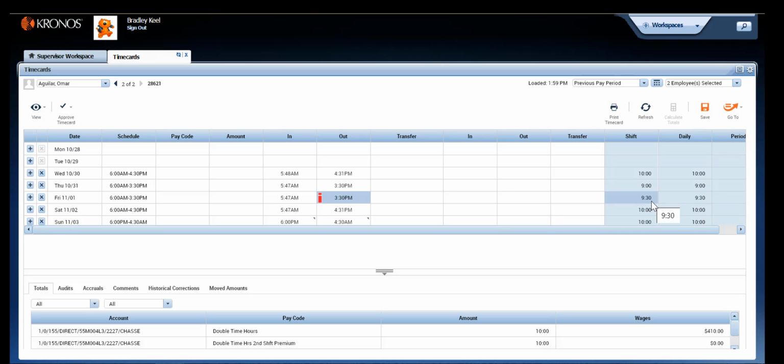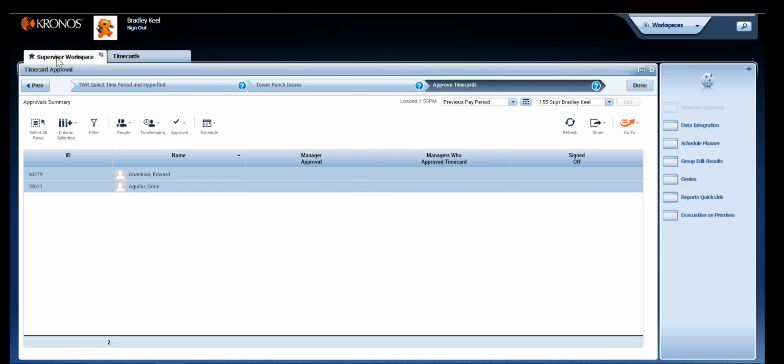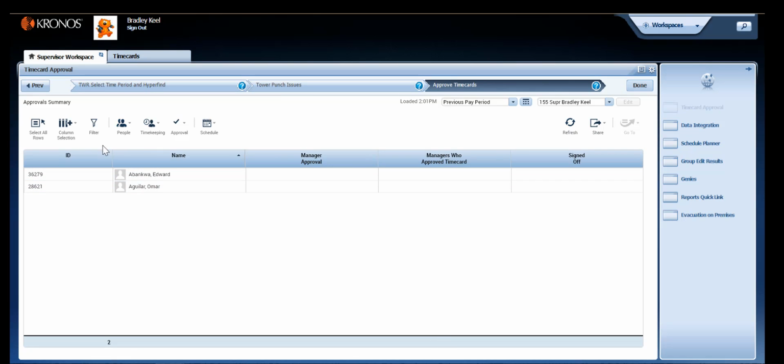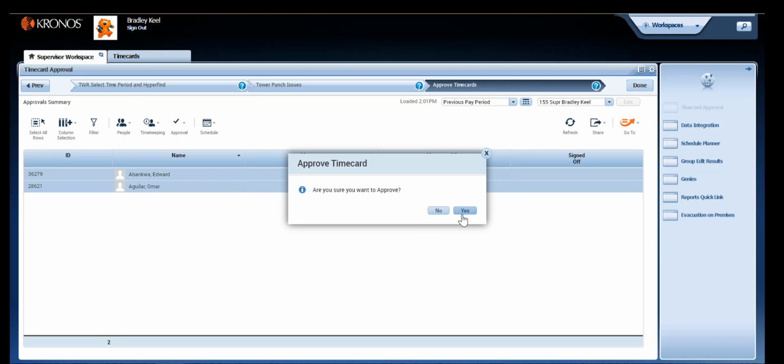Now, if that is what you want to do, then you can go ahead and hit save. If you did it on the wrong day, then you can go ahead and hit refresh and it'll go back. So in my case, I'm going to hit save, and then you'll notice that the cancel deduction value is there. So with these two that I've done my corrections to, I can go back to my supervisor workspace. I can simply hit refresh and then select the rows and do my time card approvals.